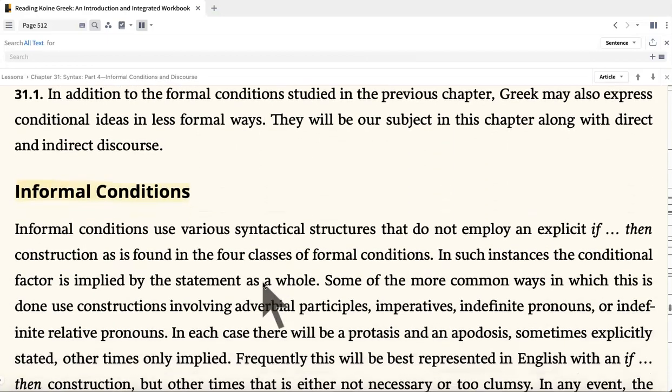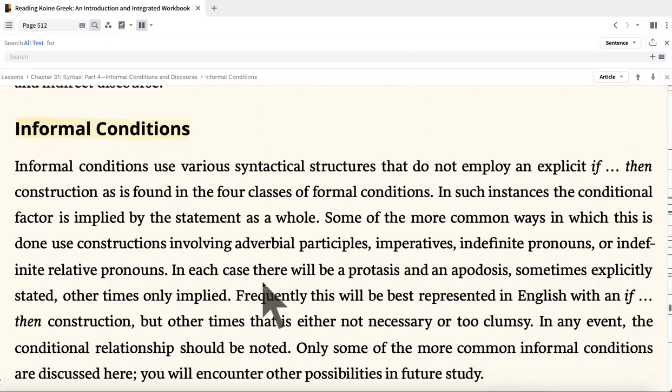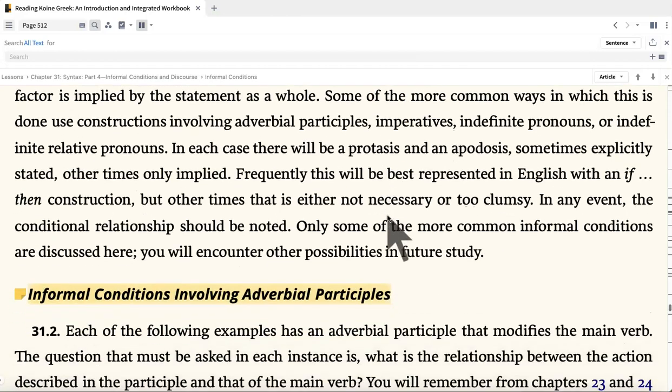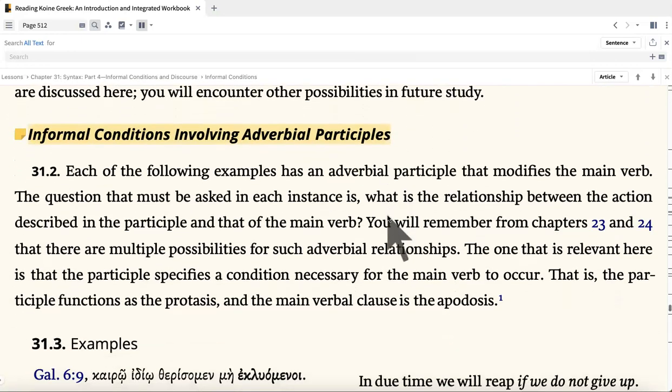Now, informal conditions. Informal conditions, this is chapter 31, use various syntactical structures that do not employ an explicit if-then construction, as is found in the four classes of formal conditions. So it's informal if we do not have a conditional particle, which would be either the ei or the ean, okay? But condition can certainly be implied from the context. And so we'll look at informal conditions involving adverbial participles.